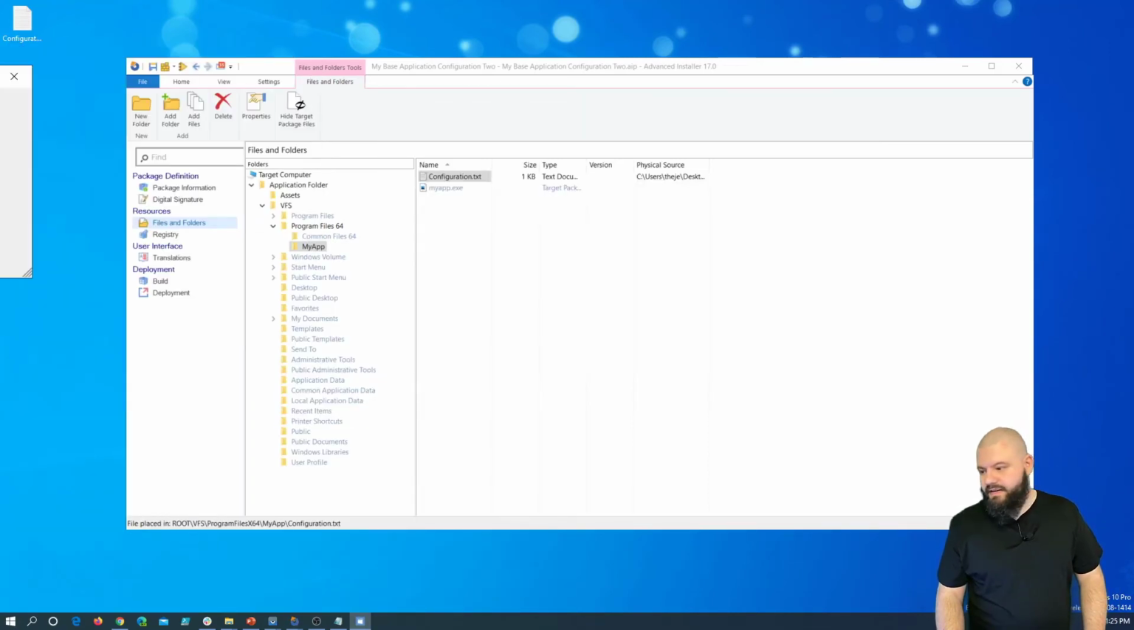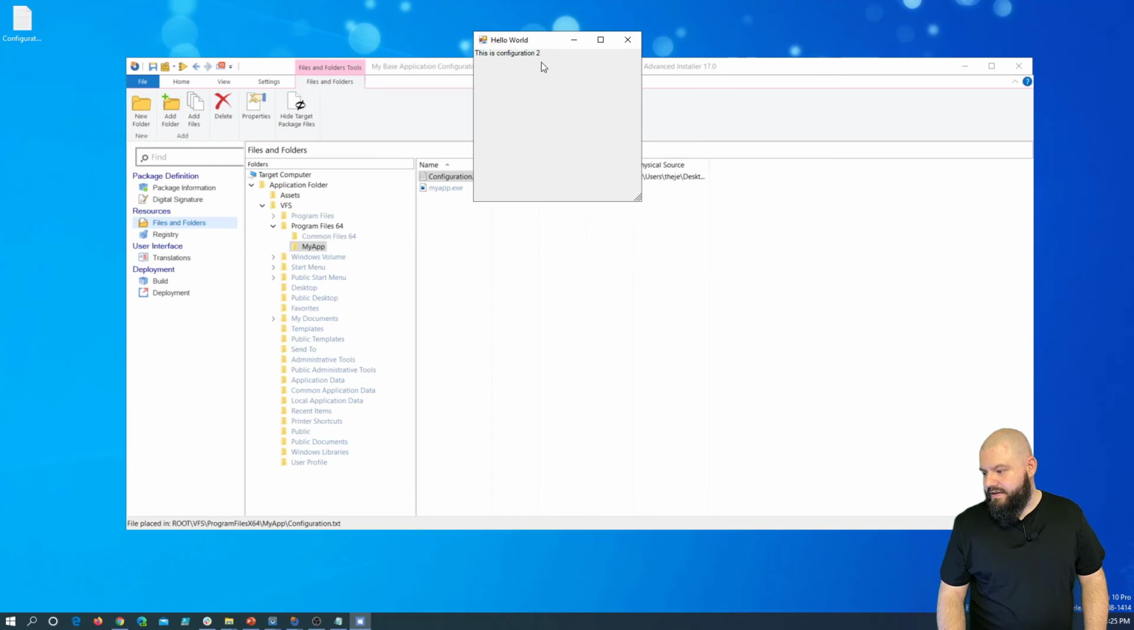So if I drag our main application, you can see that it now has the configuration that we modified within our txt file. So once we launched our application, it merged with the modification package virtual file system and said, hey, this is a new configuration, let's read from here.